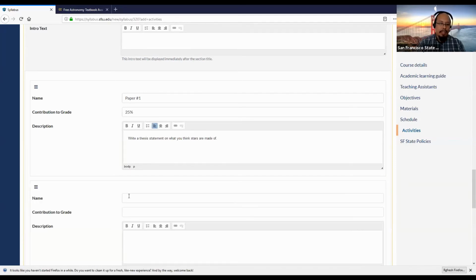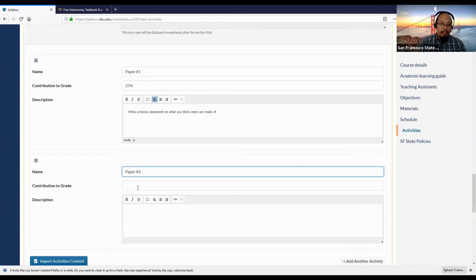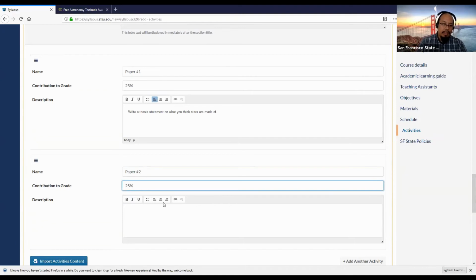So I'm going to add another activity here, and I'm going to say paper number 2. This is also worth 25% of the grade. The first paper was: write a thesis on what you think stars are made of. And this one is: write a paper on what stars are actually made of.